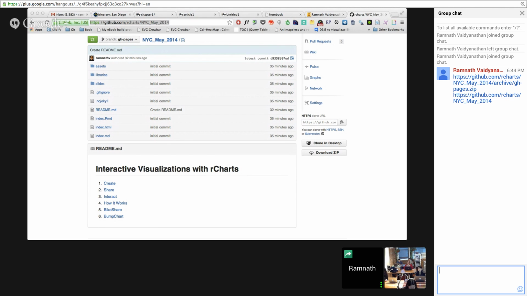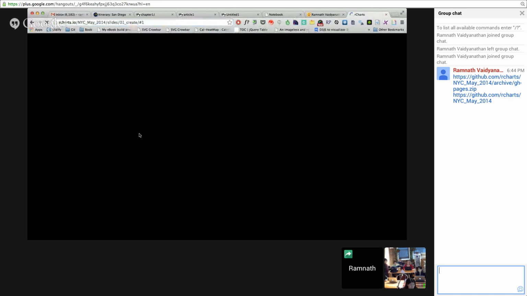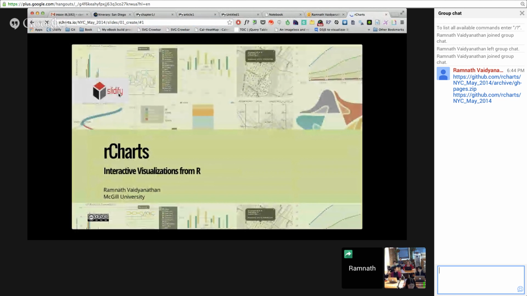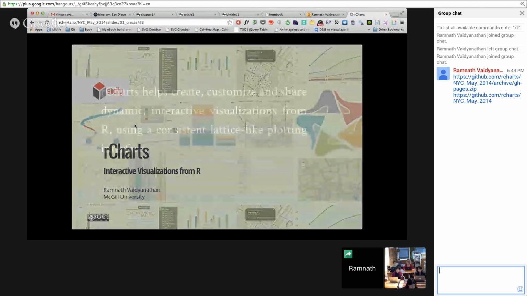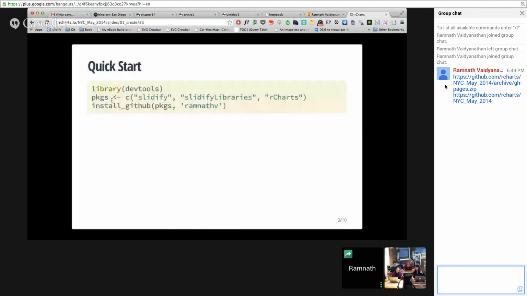So the first step is to initiate a download repository. The second step is to install rcharts. The instructions are there in the slide, let me just take you through that. So you will need the default package.